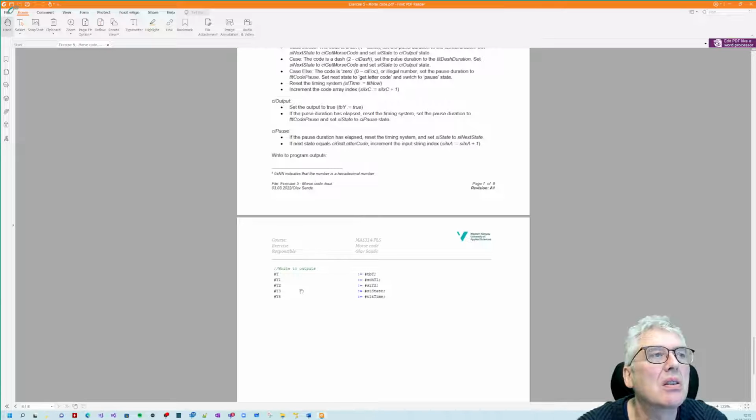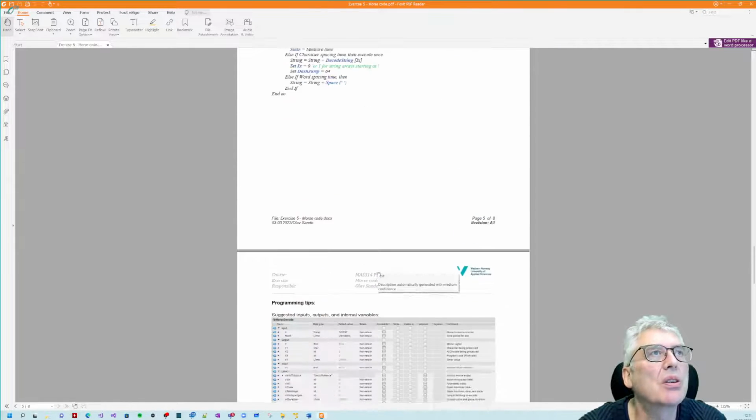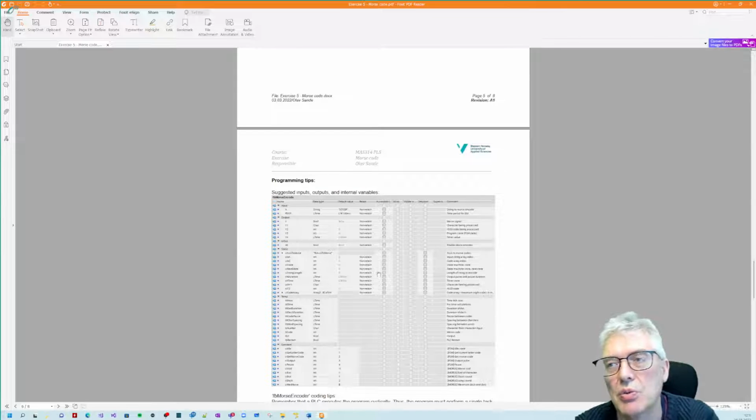Yes. And write to outputs. So this is the Morse. The Y is the Morse code output. That's the one that's true for dot duration, true for dash duration, and pauses, and the pause is off, of course.